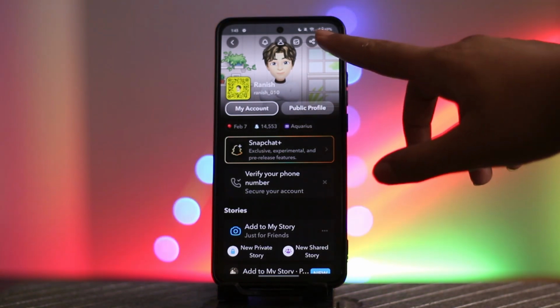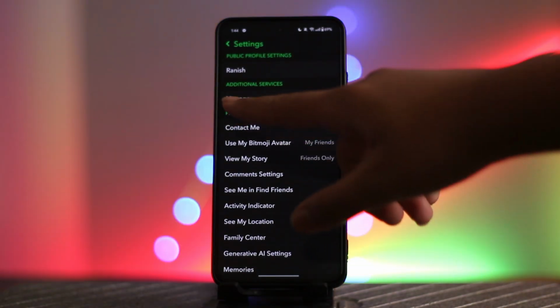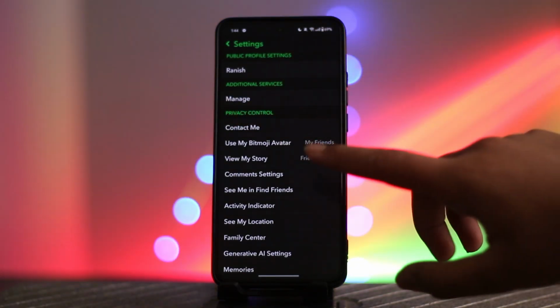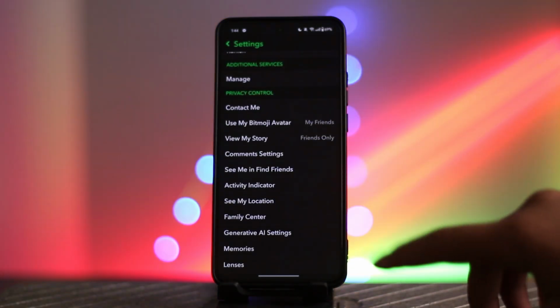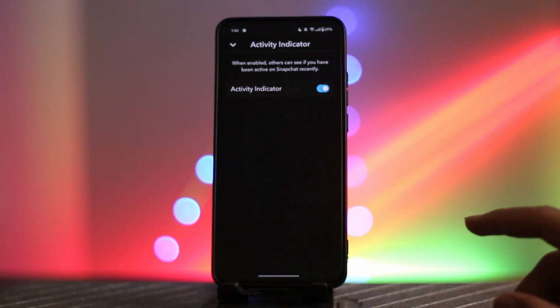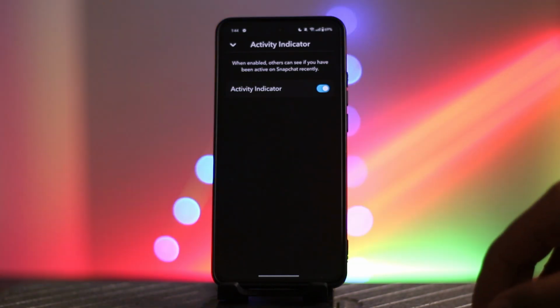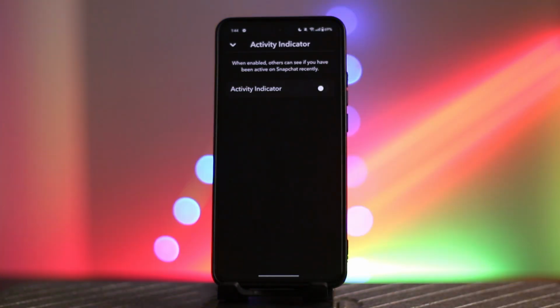Go there and then scroll down until you go to the option which says privacy control. Under it, you'll find the option named activity indicator. Click on it and then you'll see activity indicator which is toggled on. Just toggle it off and then there you go.